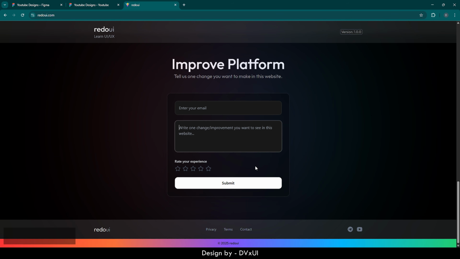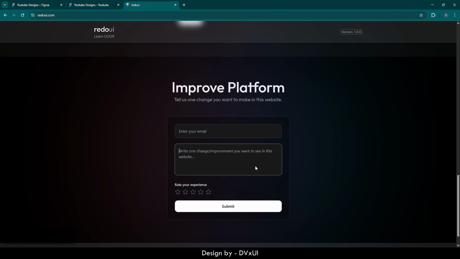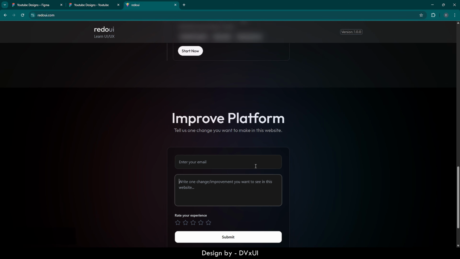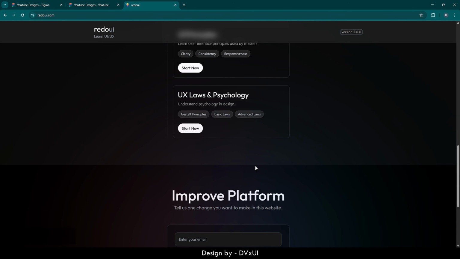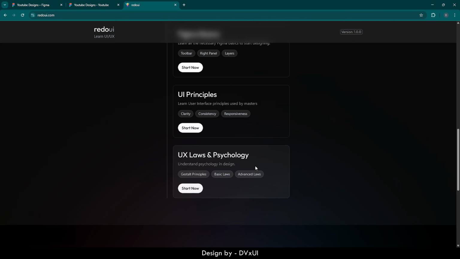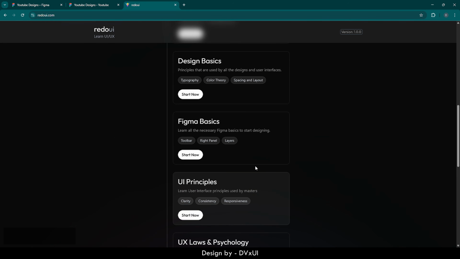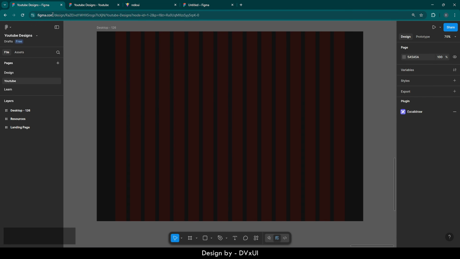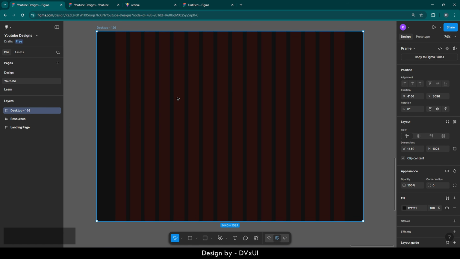Now this website is going to be very helpful in your designing journey. And this is going to provide you with the principles, with the laws, and with the rules that you don't get to learn easily. And all these with the practical knowledge. Let me go back to Figma and continue designing our website. So now, as I said, we have this background completely ready, and now we need to start putting the elements.